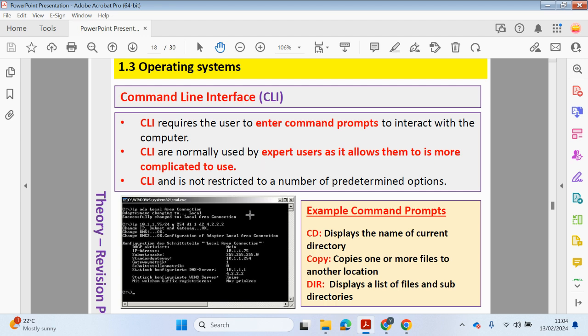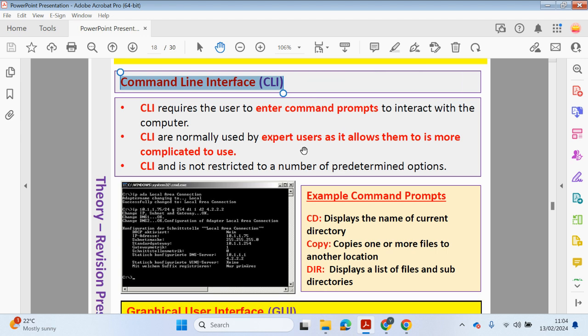Okay, so we had a look at the graphical user interface. This is the command line interface, so this is CLI. If we didn't have an operating system installed onto a computer system and we opened up the computer, we turned it on, you would see a black screen with some white text. So how would you interact with this type of interface? A CLI, command line interface, would require command prompts to be entered exactly.